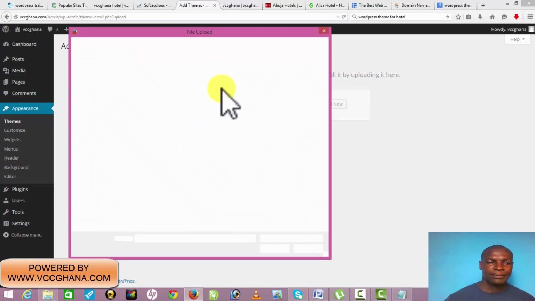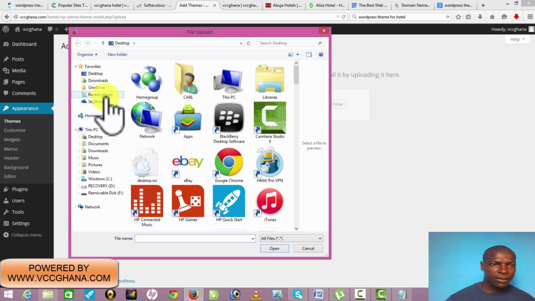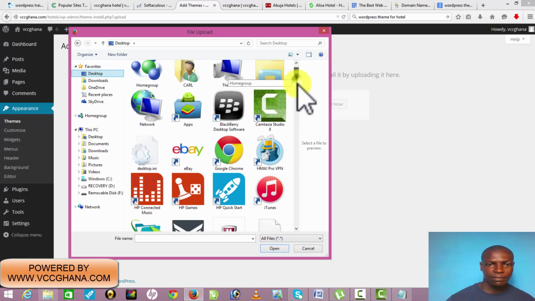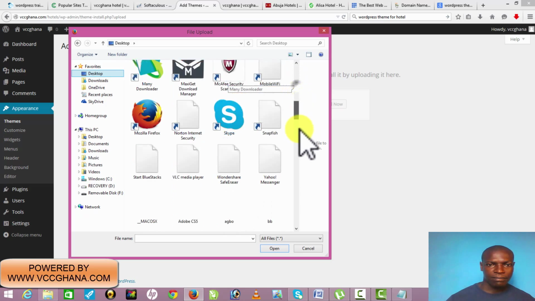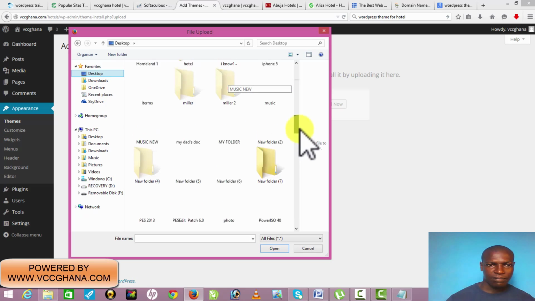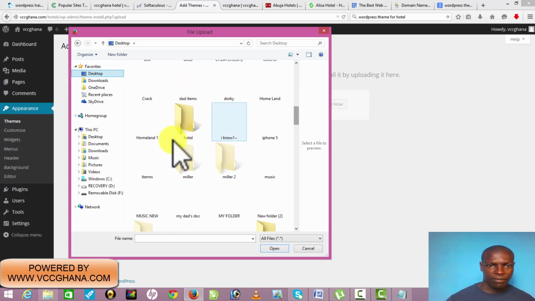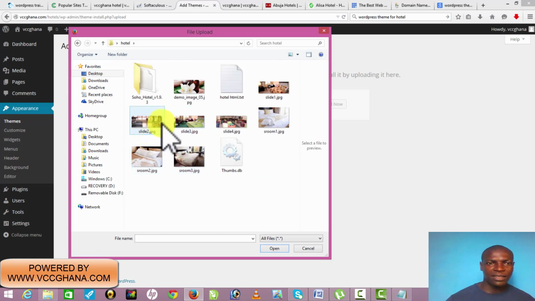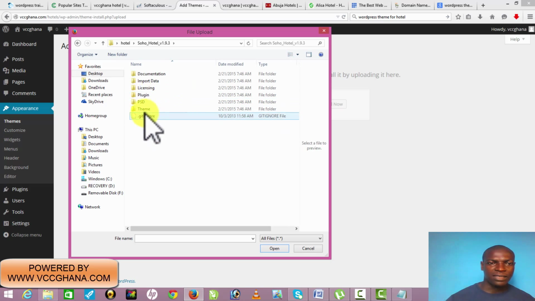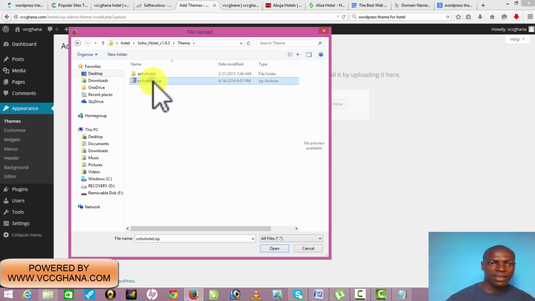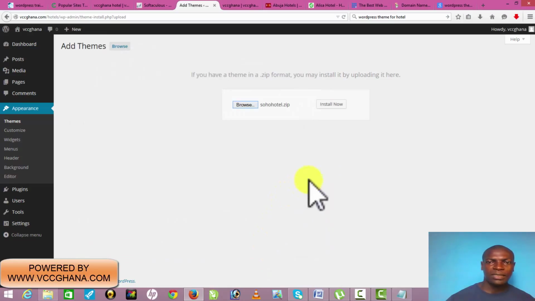Okay, so yeah, it's on my desktop. It's good you put everything in a folder so that you know where you are looking. So this is the theme here, so I'll click on it. Old Hotel, that's the name of the theme. So I'll just click here, upload it and click on Install Now.